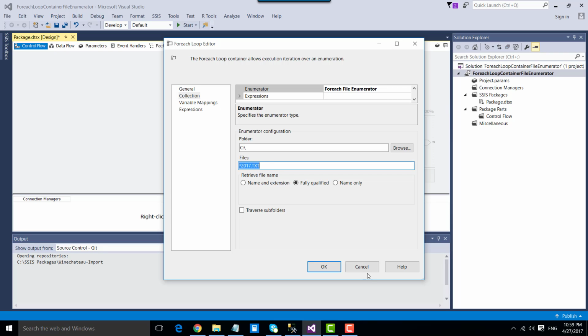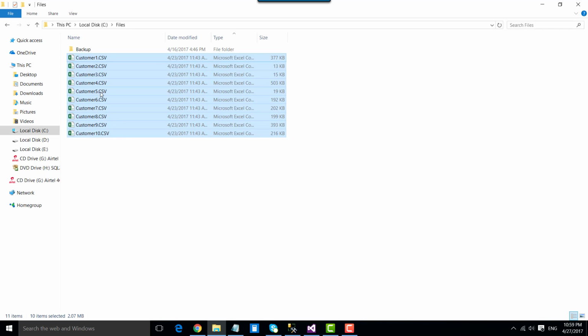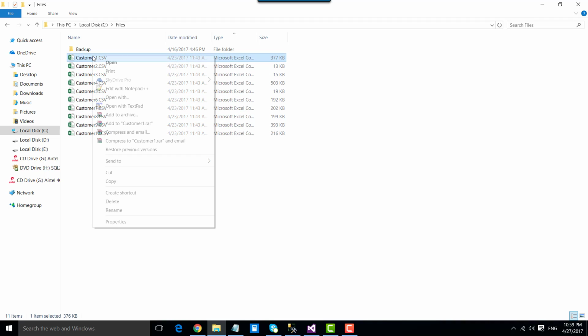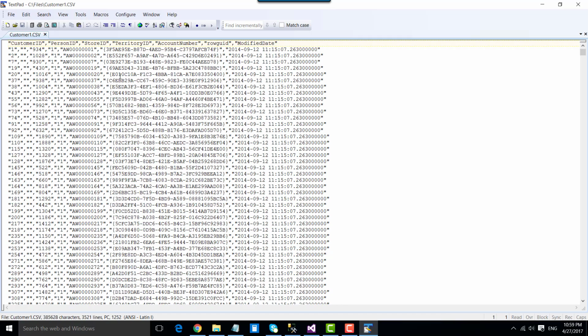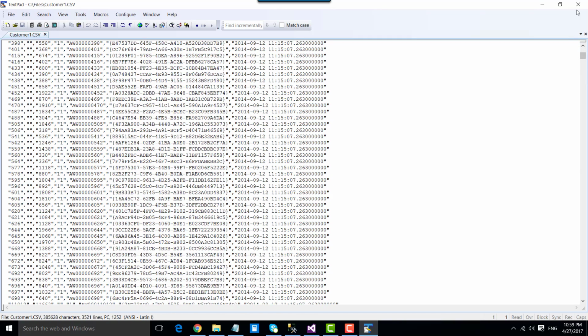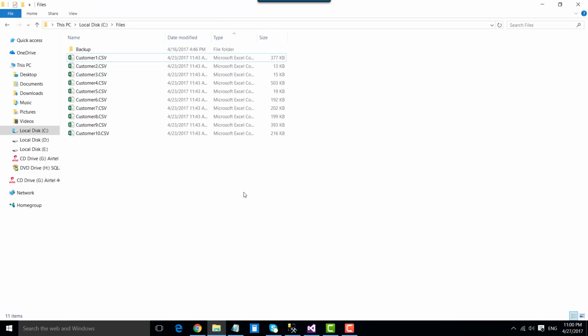In this particular case we have around 10 CSV files that we exported in our last video, in the for loop container video. This CSV file has these kinds of columns and data in it. In this video we will load data from all these 10 CSV files into a single SQL Server table. So we are just doing a reverse of what we did in the last example.